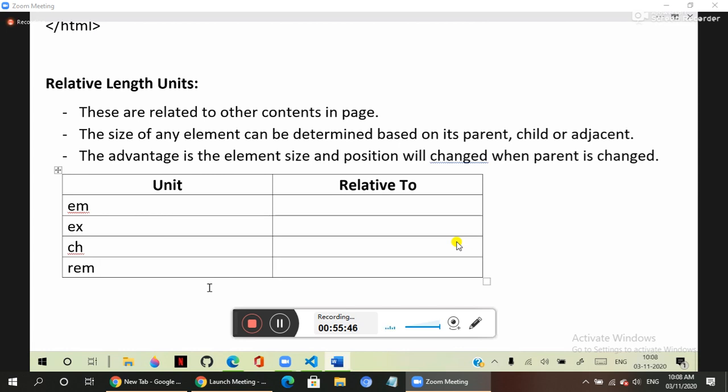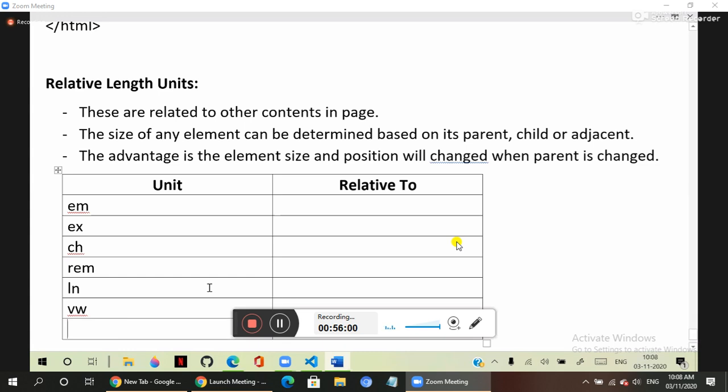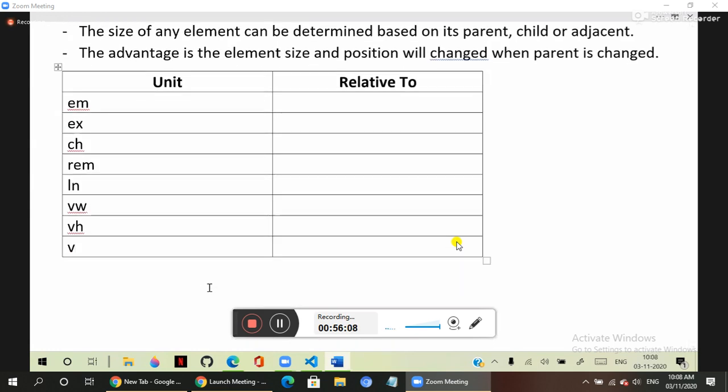We have LN, a relative unit related to line height. We have VW, the viewport relative units, viewport width, and VH, related to viewport height. We have vmin, viewport minimum, and vmax, viewport maximum. These are relative units. Now we need to understand the purpose of these relative units and how they actually work.